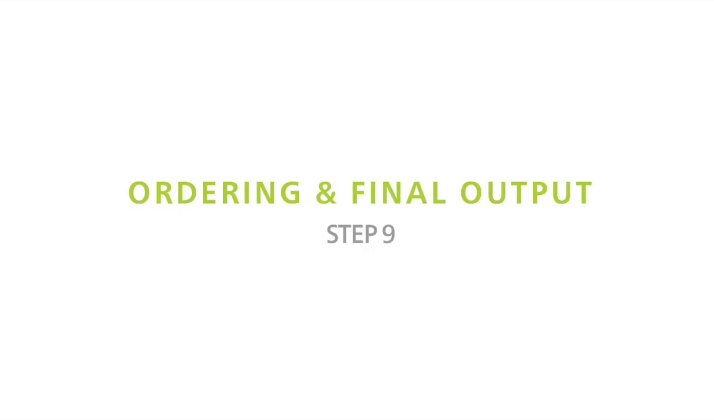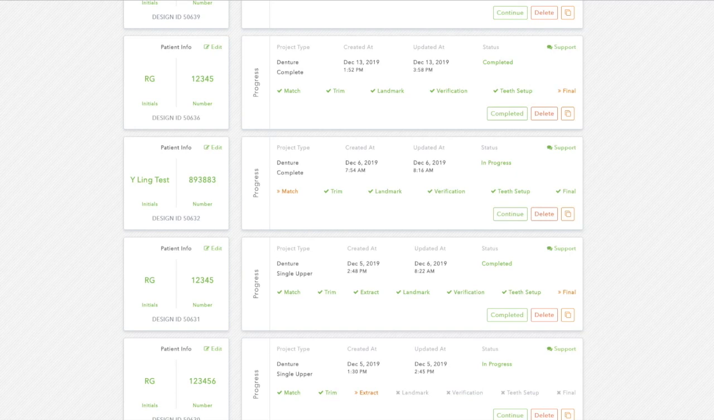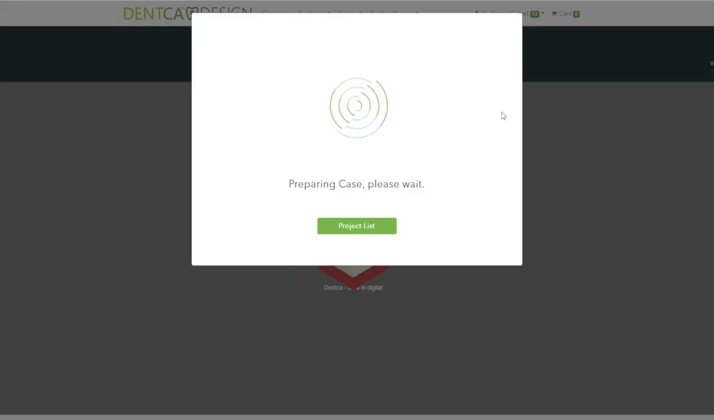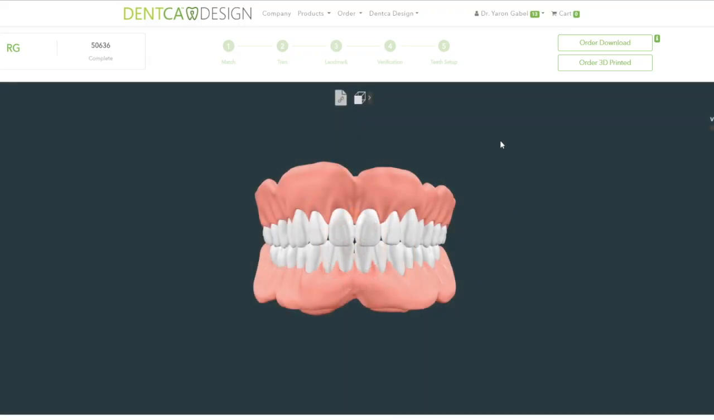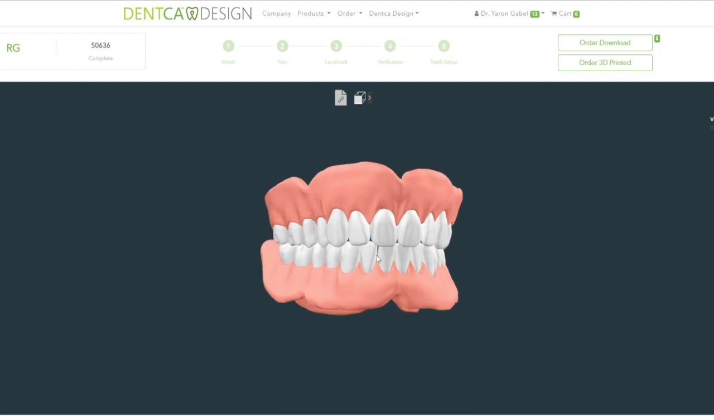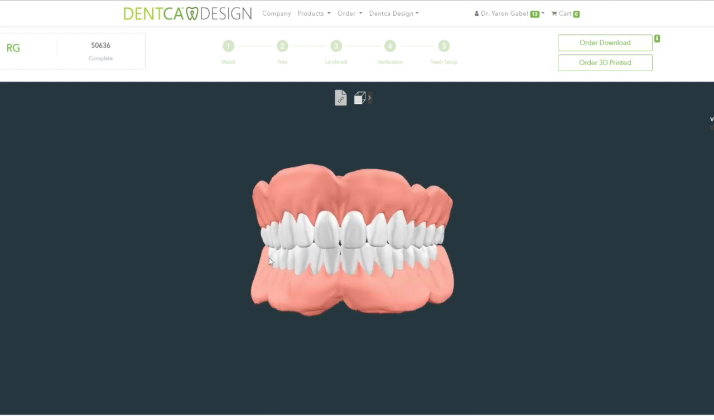Ordering the final output. Once the final generation is done, the status of the case will change to complete. Also, you will receive a notification email saying that the case is complete. Click on the Completed button to view the final design. Please note that if the teeth are too close to the gum area, such as in cases with a short lip length, the gums might cover a portion of the teeth as minimal denture base thickness must be achieved.